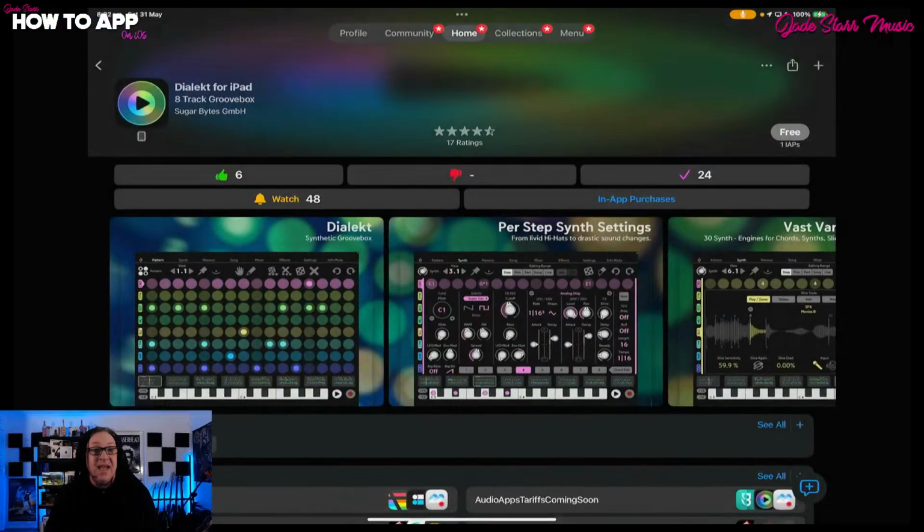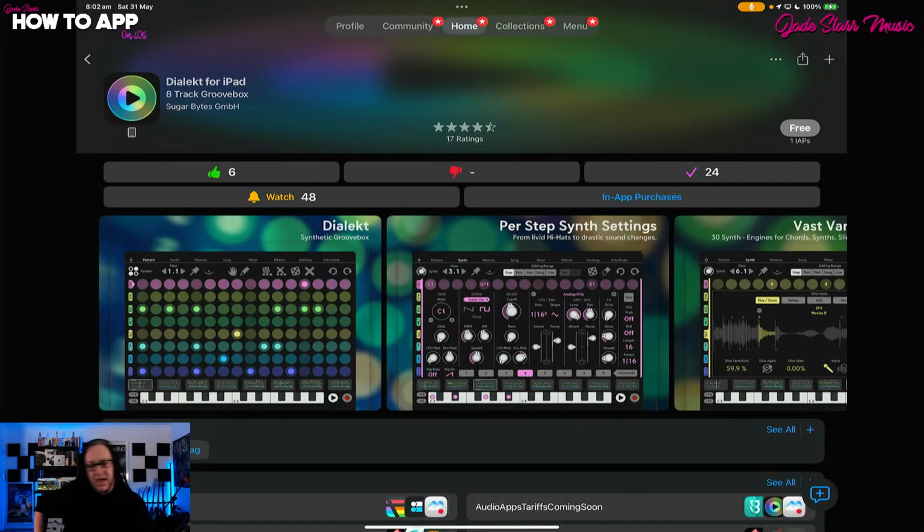What is this demo we are taking a look at today? Well, I'm glad you asked. The app in question is actually called Dialekt. It is by Sugar Bytes. It is an 8-track groovebox. It has AUv3 and it is available for both iPad and iOS.